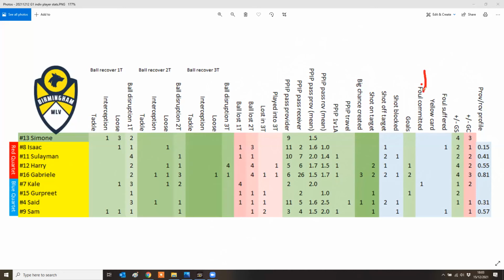These are the number of fouls you've committed. These are the number of fouls that you've received from the opposition.